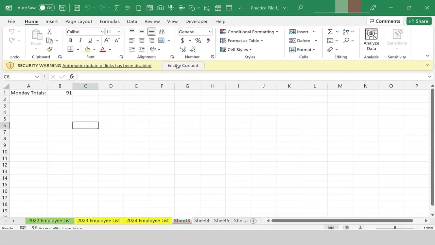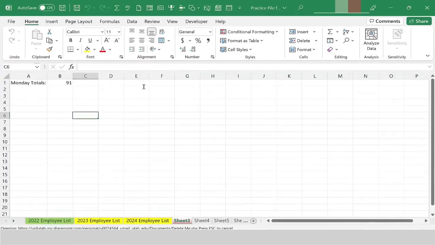If I want to, though, I can enable the content. So now the updates will come. But you have to make that decision each time you open up this workbook. Do you want to update the information from the linked workbook or not?